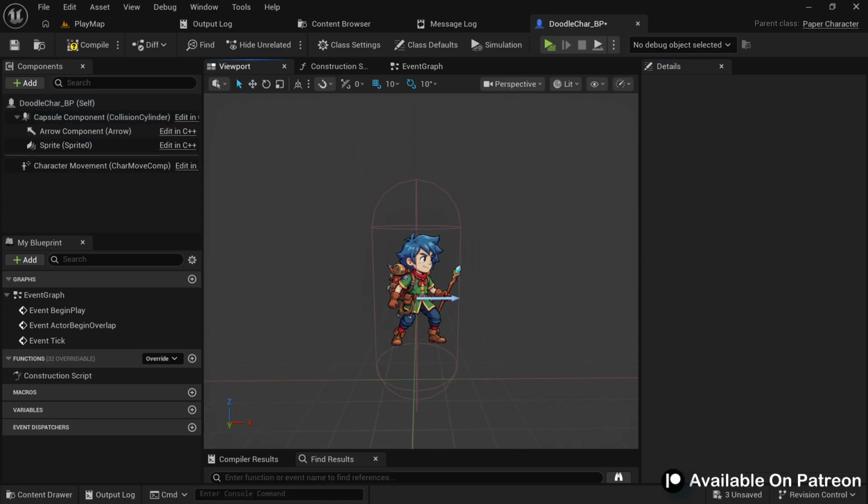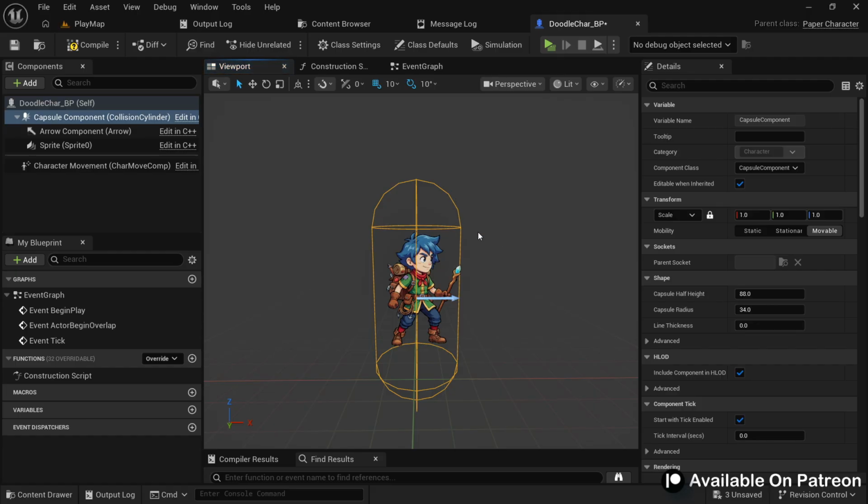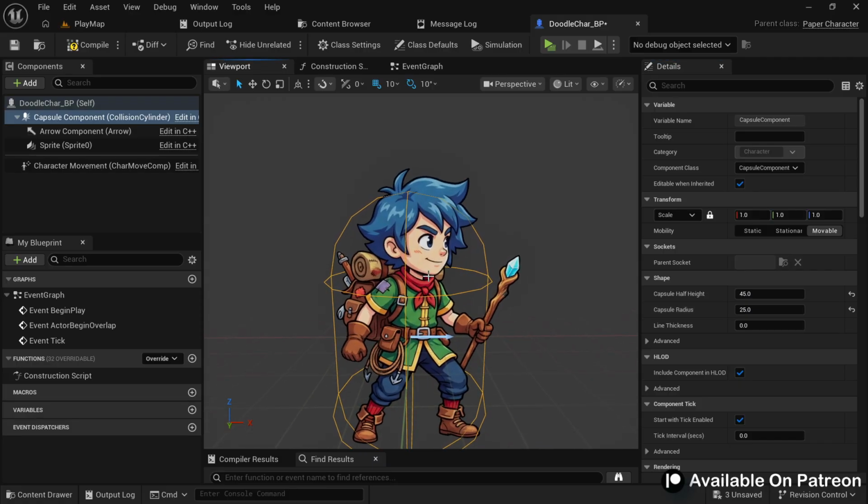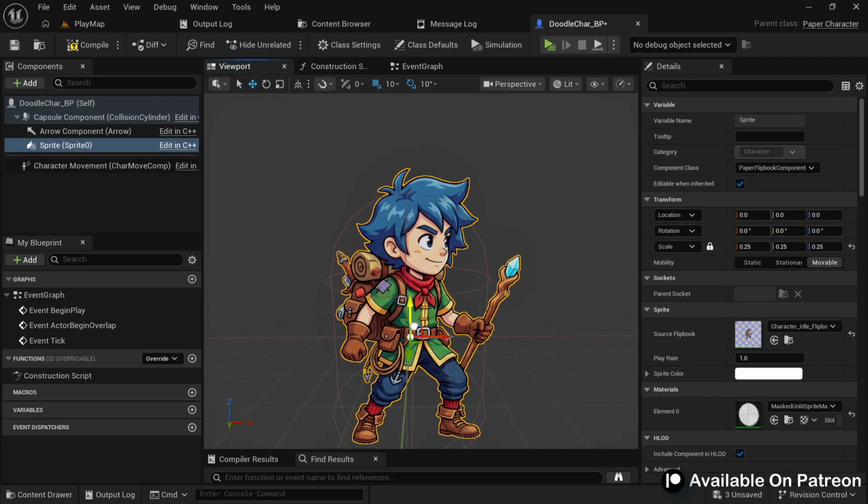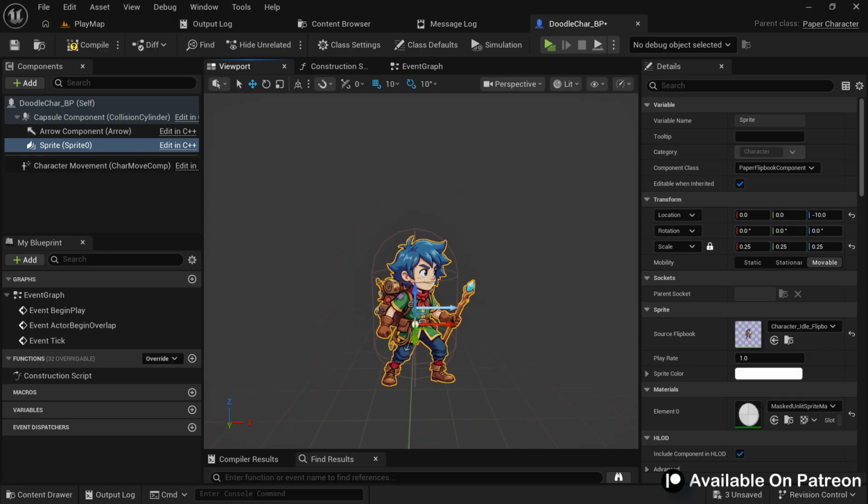And now we need to adjust the capsule size according to the character. So let's set the capsule height to 45 and the radius to 25. So now the collision fits the character. Now just move down the character slightly like this, and now it's perfectly fine.